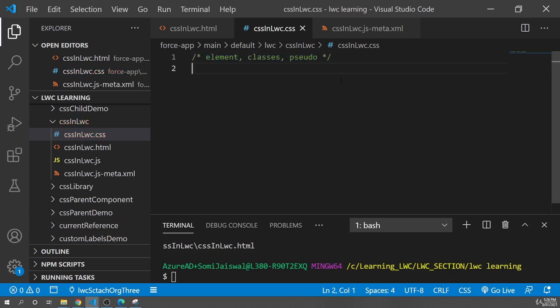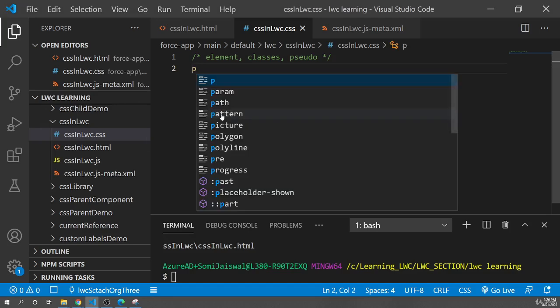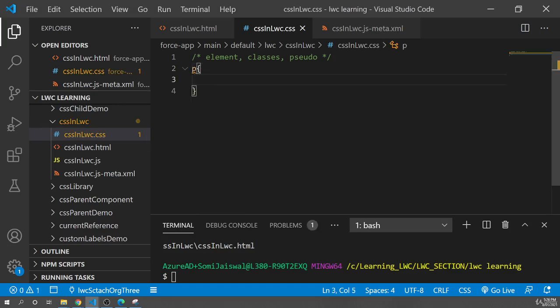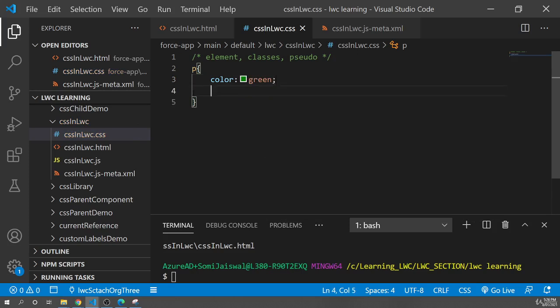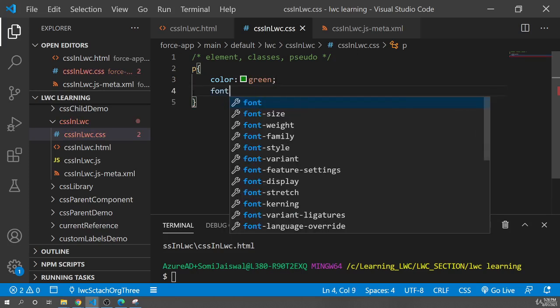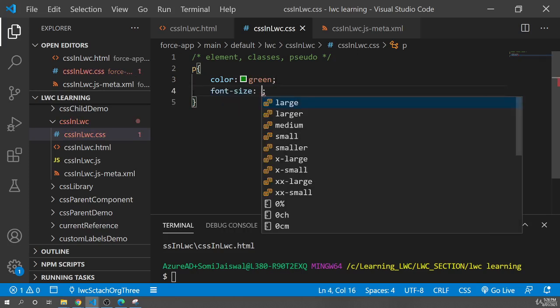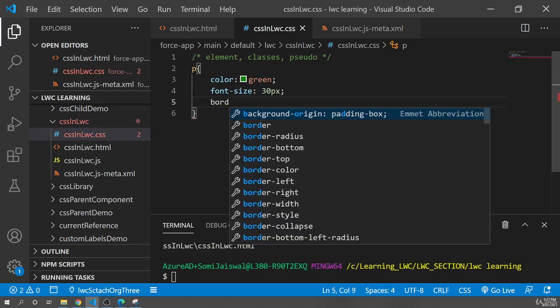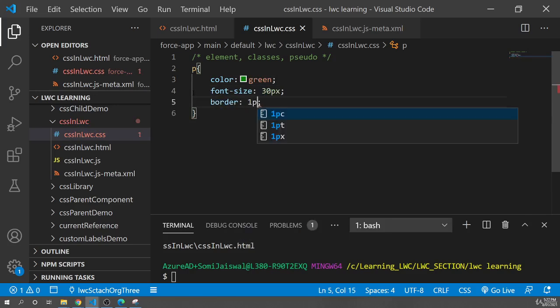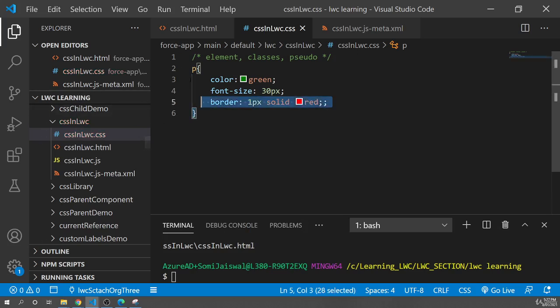So let's apply the style one by one. So we are looking into the external CSS. We already created the external CSS. So first I want to apply on a p element. I'll say color green, font size 30 pixel, then border 1 pixel solid red. So I'm applying some style to p tag.